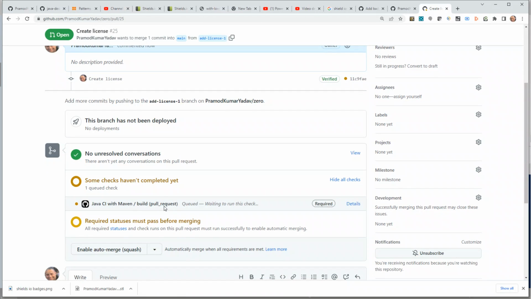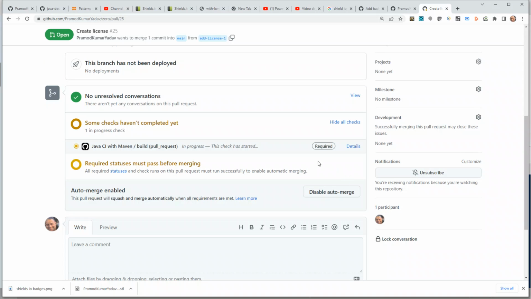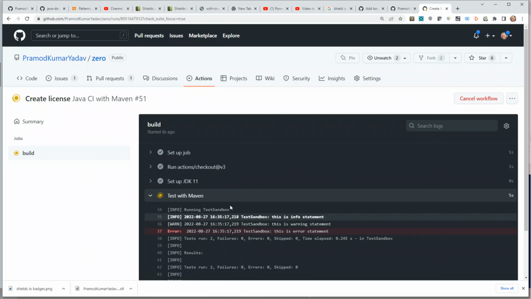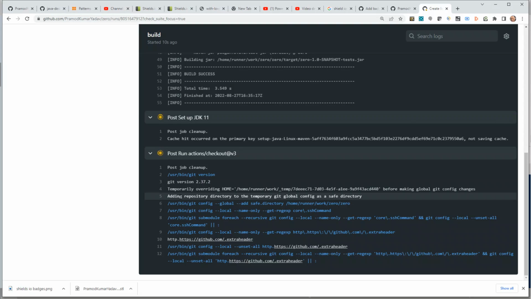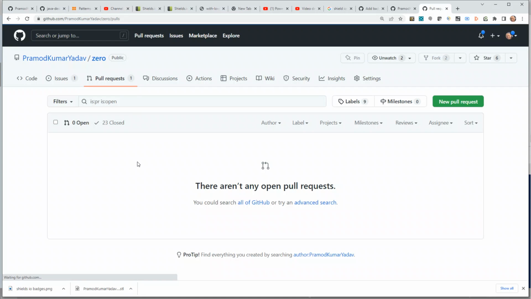Now it's running the build check. Without the build check, we cannot merge our PR, which is what we want. It typically takes a few seconds. Let's just wait and watch. Okay, running everything, the build is green, the PR is merged.